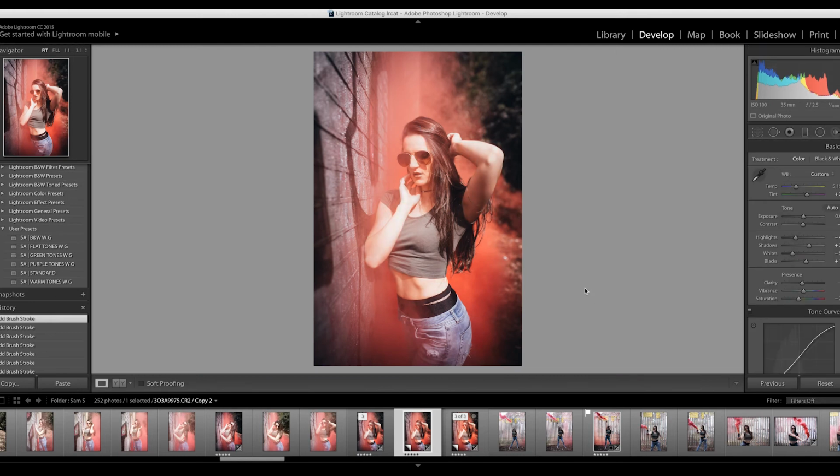Now, a really good way to see what your image looked like before you added all these changes to it is if you just hit backslash on your keyboard, it should show you before. So there you go, you've got before, after. So you can see we've just brought that smoke out just a little bit more, made the hair a little bit more punchy, softened the skin just a touch. I really like that image. I think it's pretty much good to go.